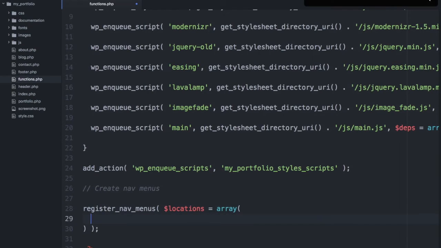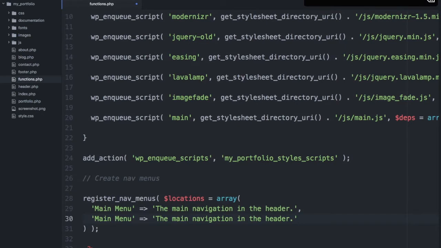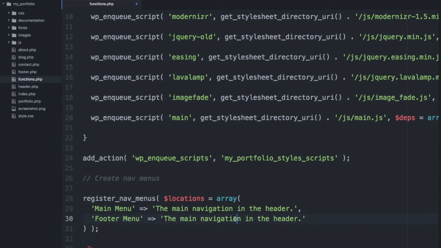And beneath that, I'll put the name. We'll call this one main menu. And we need to give it a description. The main navigation in the header. And then I'll put a comma and delete that comma on the second line and change this to footer menu. The main navigation in the footer. So I'll save that.